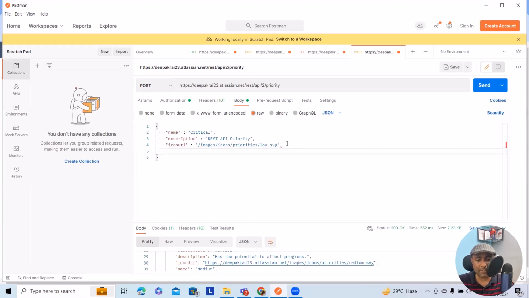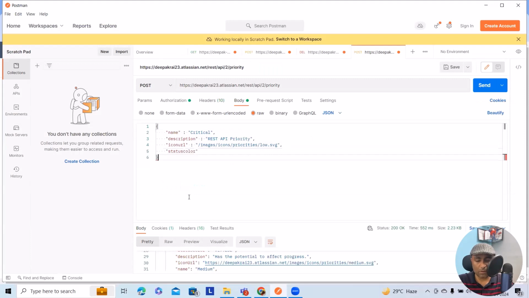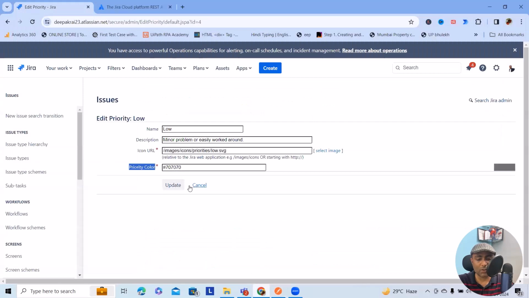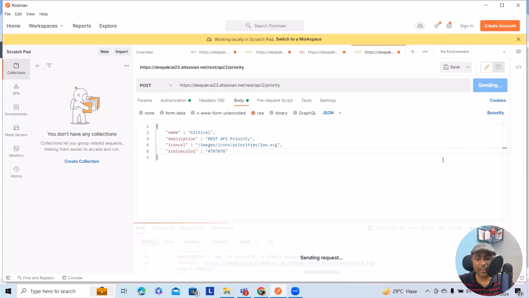Next here we'll add a comma, and finally we have to add status color. So exactly the same, the priority color, status color, and then a colon. We'll add double quotes, and this should be in hexadecimal format. I will use the same color code just to show you this information, and here that's done. This is our complete body prepared. Let's see how it looks.